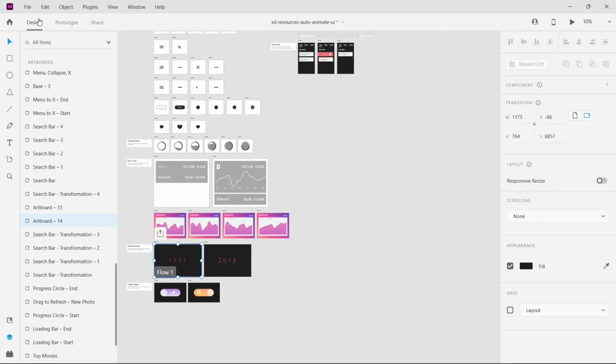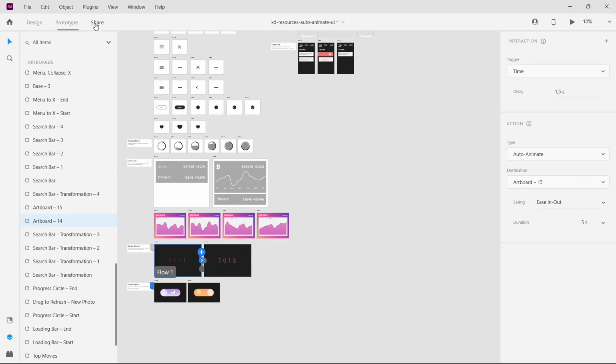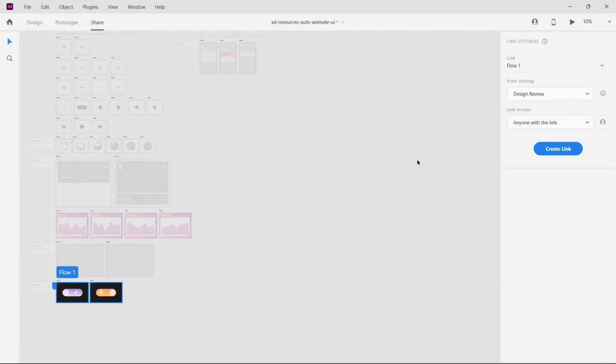As we know, we have the design area, the prototype area, and the share area. As we said in the previous videos, to share our files, we have to have an Adobe Creative Cloud account and, of course, our internet connection on.